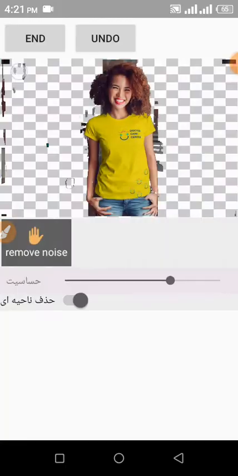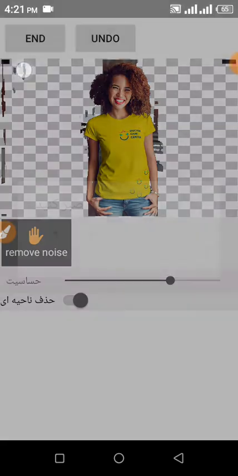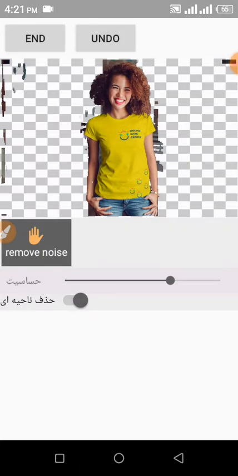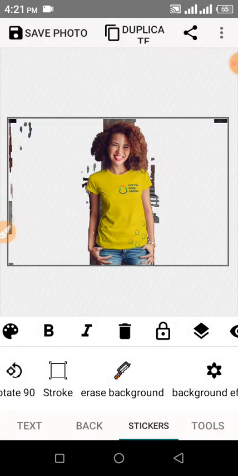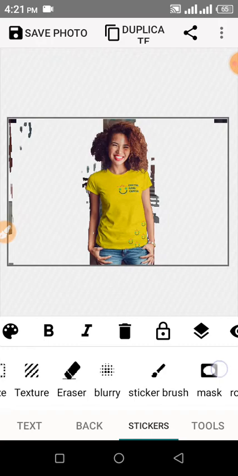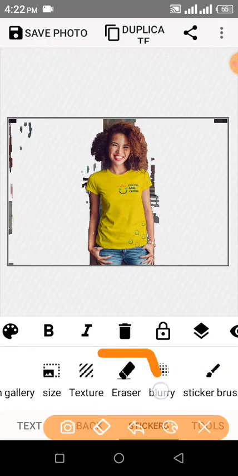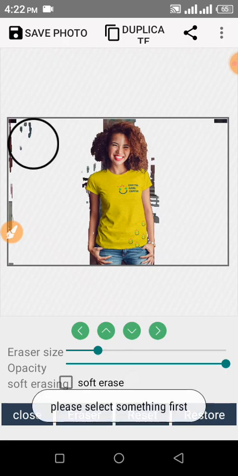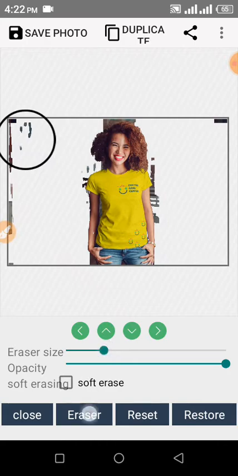So having done this, I'll click on end over here. Though the image is not done, I'll come over here to eraser. So you click on eraser, just to remove some parts as well. You increase the stroke a little bit. And then you click on eraser.